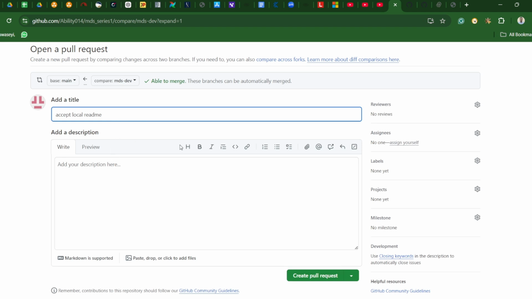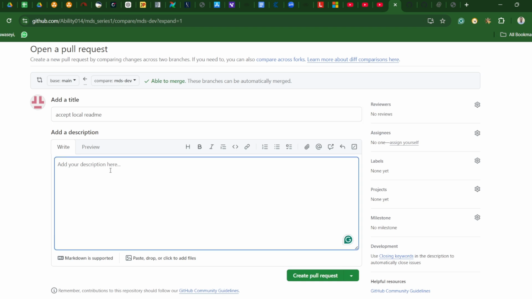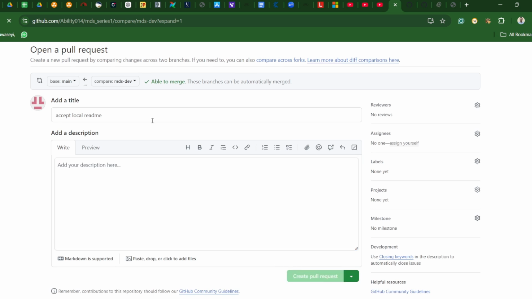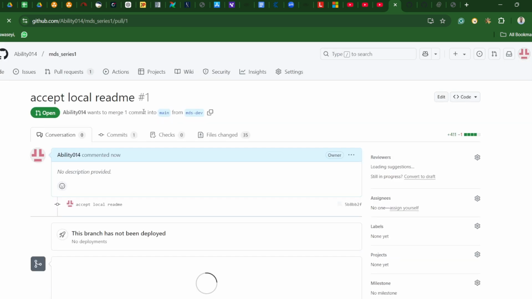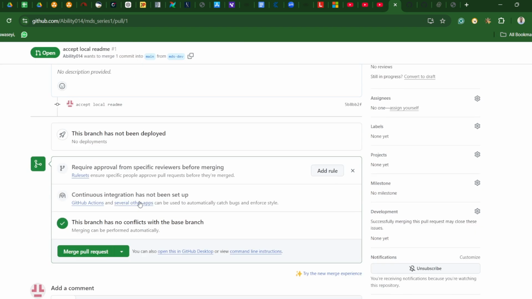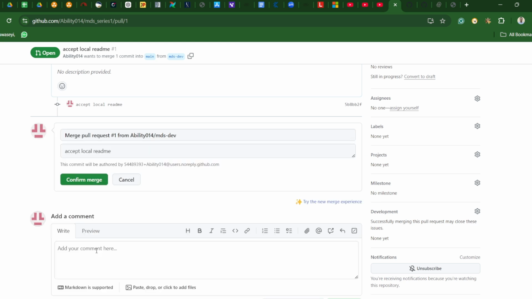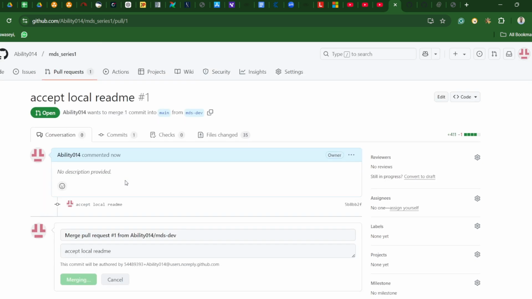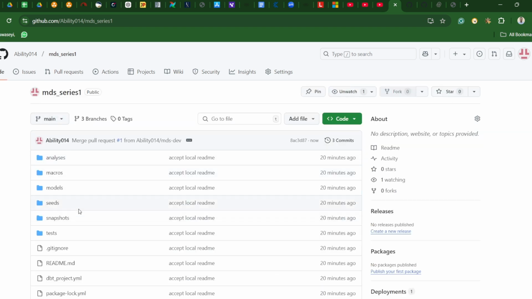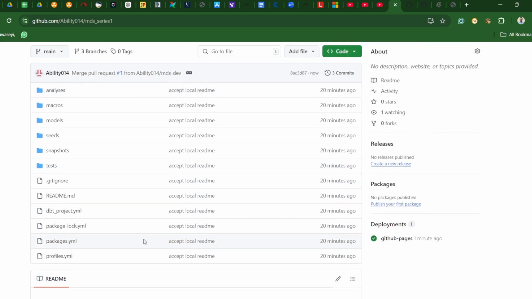I can add a descriptive pull request message or something like that, but I don't have time for that. So I'm going to create a pull request. Notice I'm comparing my main and my dev. So I'm going to merge, confirm merge. So I should have those changes on my master branch now. So if I go to master, my master branch is updated now.